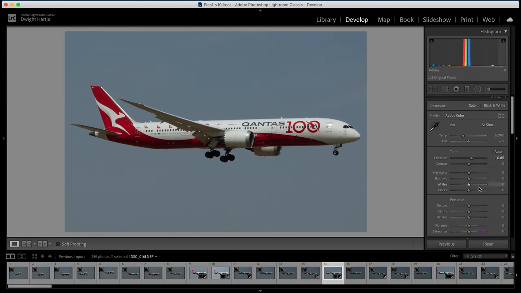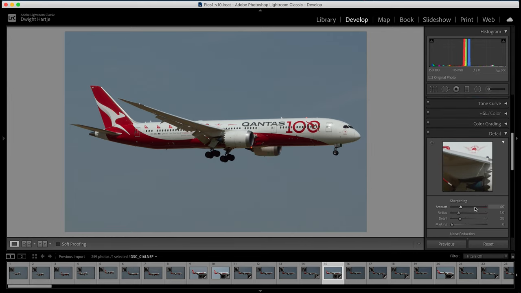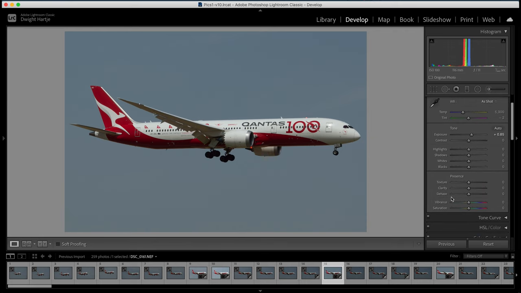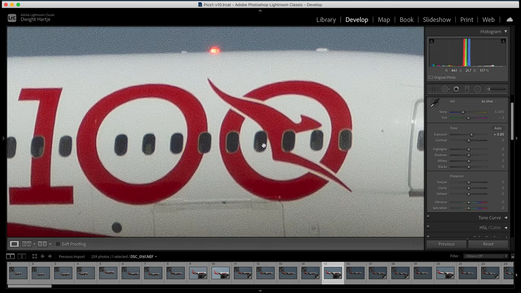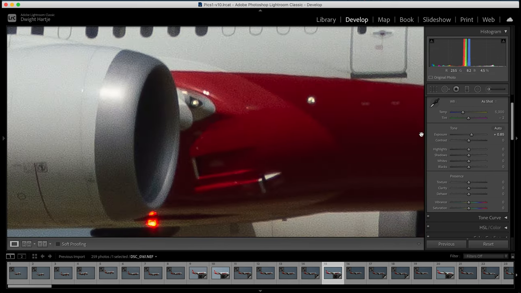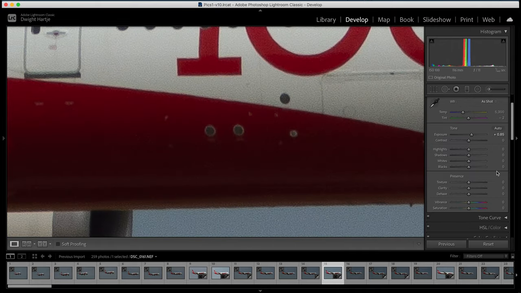I'll go with that. All right, next thing we're going to do is increase the sharpening. Now, for JetPhotos, you want to go to around 100. Normally, you wouldn't sharpen an image that much, but for JetPhotos, you do need to because you're going to compress this image significantly. Over-sharpened is actually kind of useful for JetPhotos. Don't do it too much. You do want to sharpen a little bit.